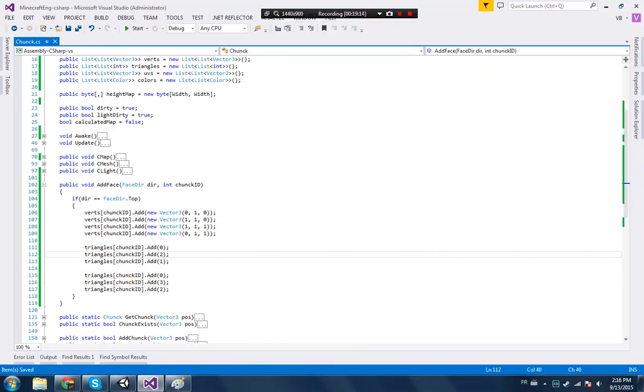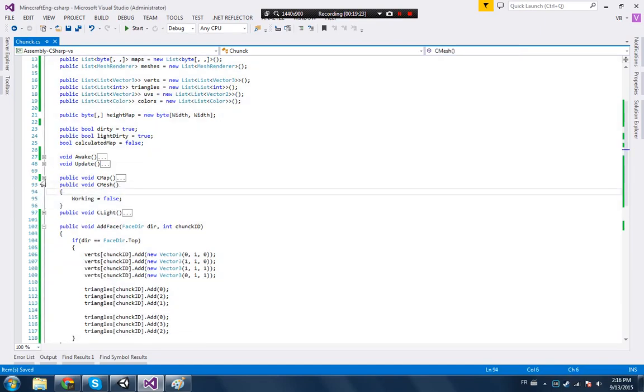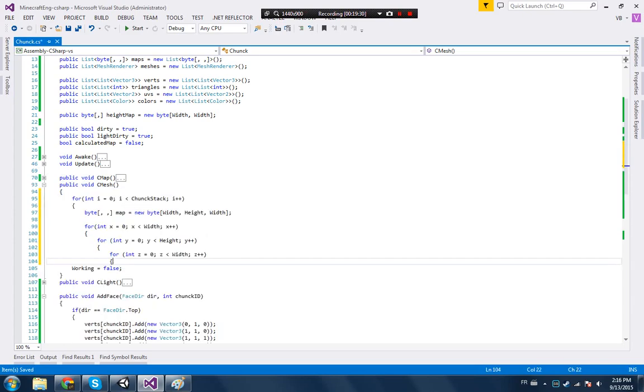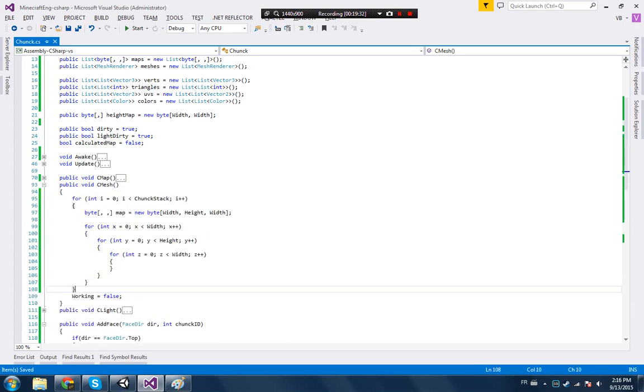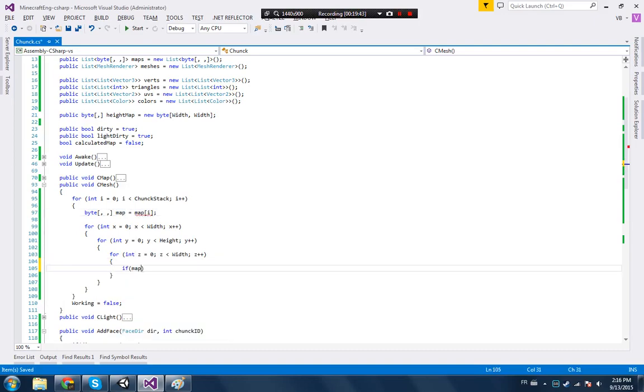And this should actually give us some output already. We should be able to see something happening if we actually go and calculate the mesh. So we're going to do the same thing here. We're going to loop through all the blocks and everything. I'm going to close everything. Instead of creating, I'm just going to say that this is equal to maps, I. And then I'm going to say if map x, y, and z is bigger than 1.